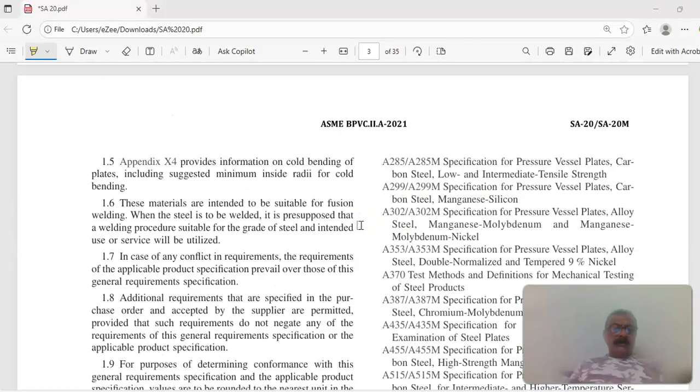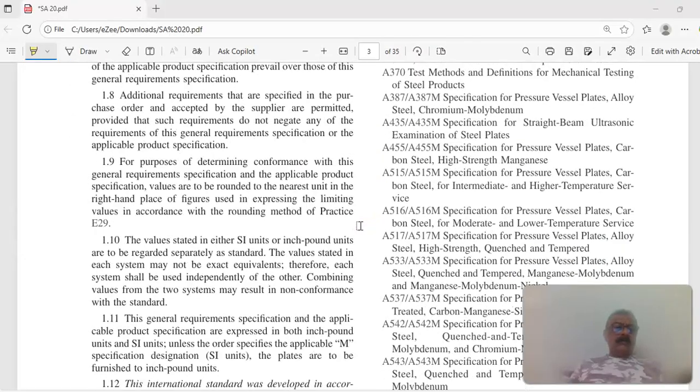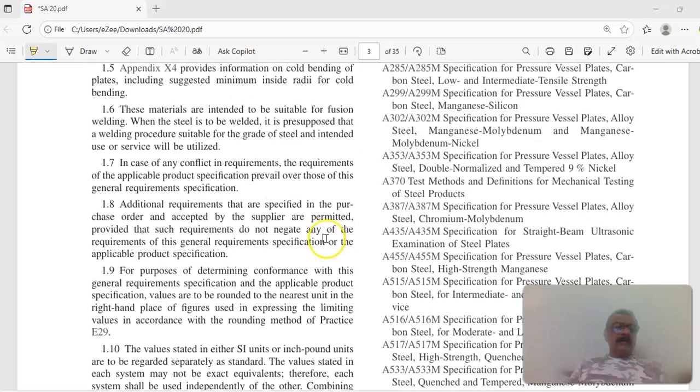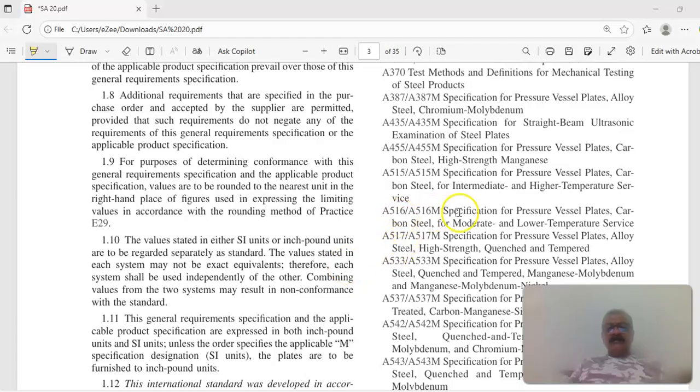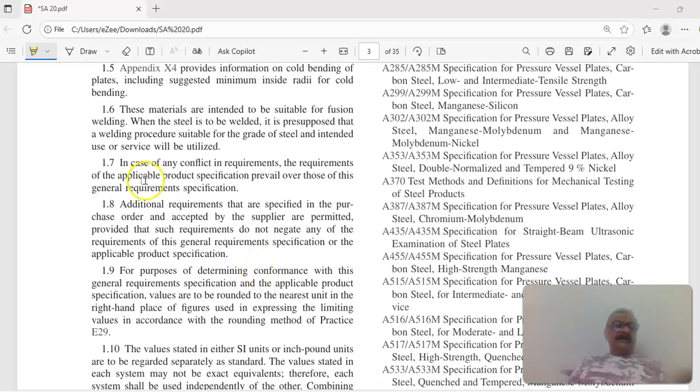After this, we'll go here. See, some of the requirements are given in the material specification, say SA-516, specification for pressure vessel plates, carbon steel, for moderate and low temperature service. Some of the requirements are given in these specifications, and the general requirements are given in this SA-20.